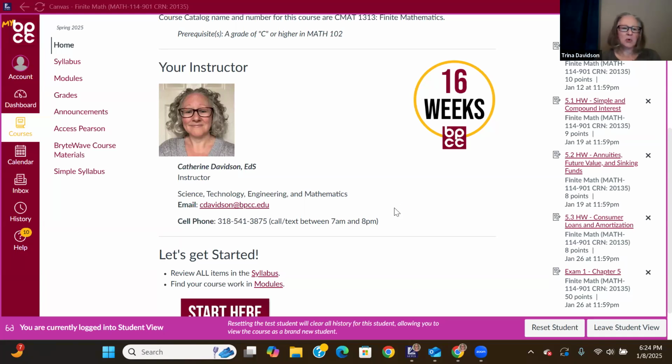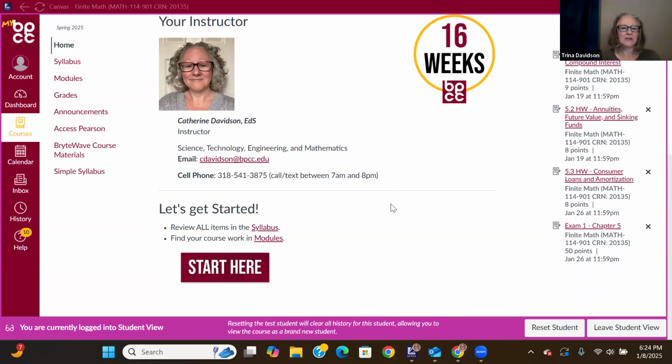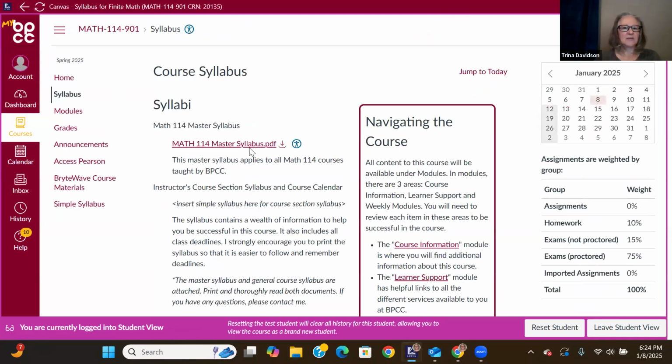If you have questions about homework, especially on the calculator, it's best just to text me a picture of your calculator if you're getting errors there. Okay. And they have all this where you can start here. I'm going to just go through the different things on the left side here. So you have your syllabus. This is a departmental syllabus. You can read through that.